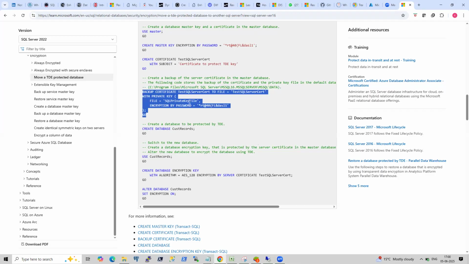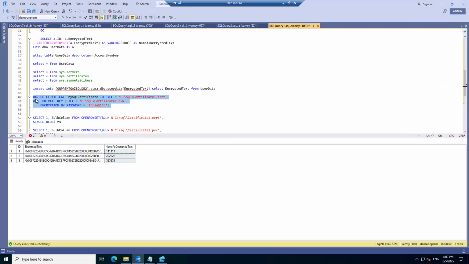Even though this is not a TDE enabled database, we have to carry out the same syntax. Watch this syntax: backup certificate, and then the certificate name to file with private key, and then private key file, encryption by password. Exact same syntax to that of TDE. Even though my database doesn't have any TDE, if I wanted to export my certificate, not symmetric key, certificate, I have to perform this action. Okay, so are you getting this point?